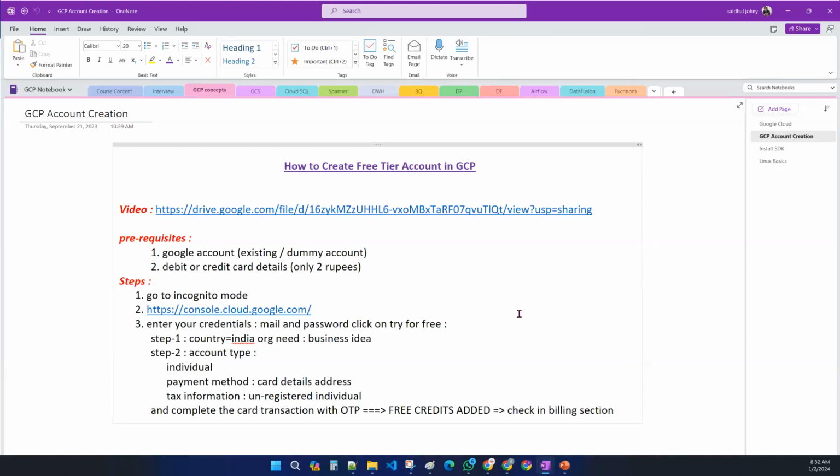I'm telling you, we are covering only the basics today, tomorrow and the day after tomorrow. After 2 days onwards, we are going to practically learn all of these things on the GCP portal only. So you must have your account created.